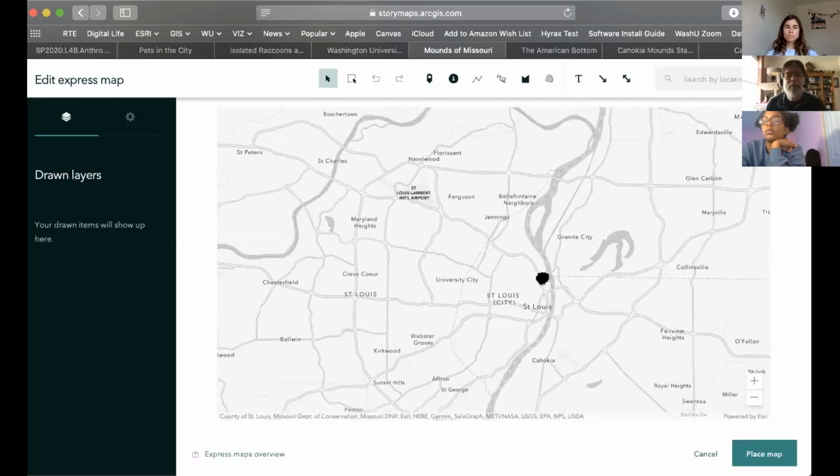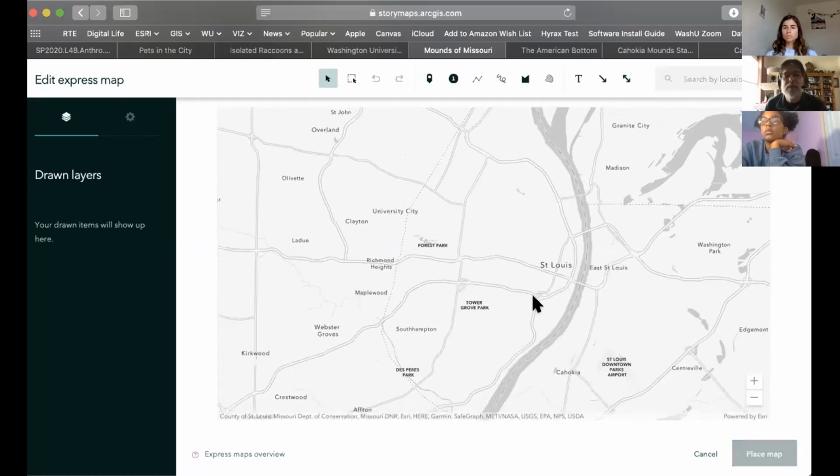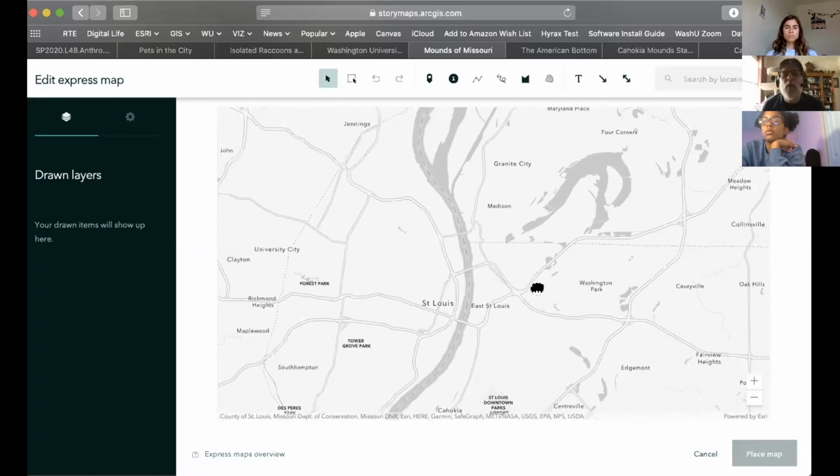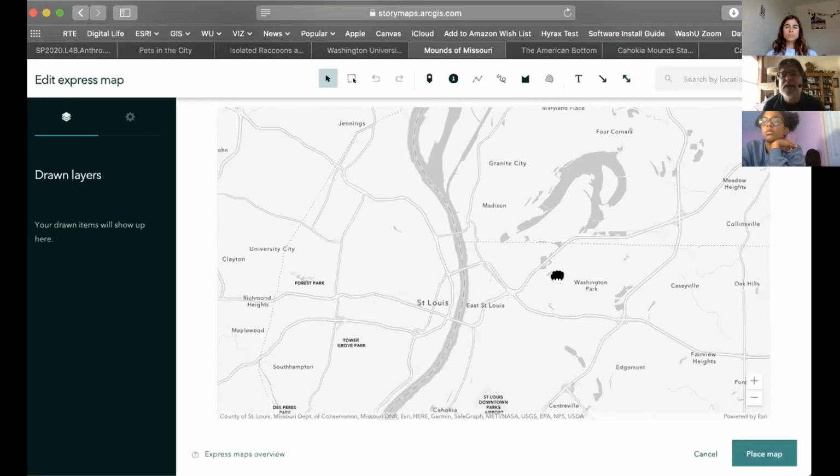Hey, Andrea. Do you know where that Powell Mound is? Oh, generally speaking? Well, I think it's in Collinsville, but you mean more specific than that? No, that would be okay. I know where Monk's Mound is, but I'm not sure about the Collinsville one.